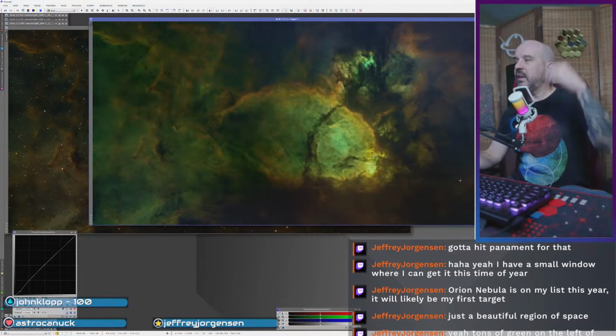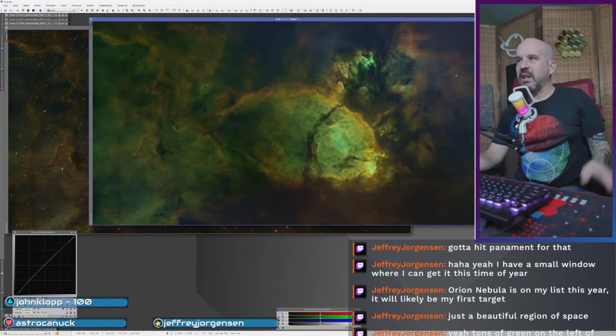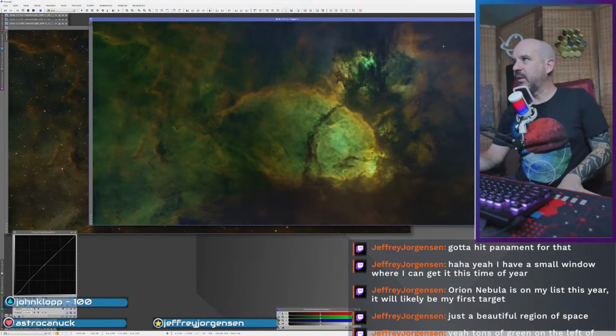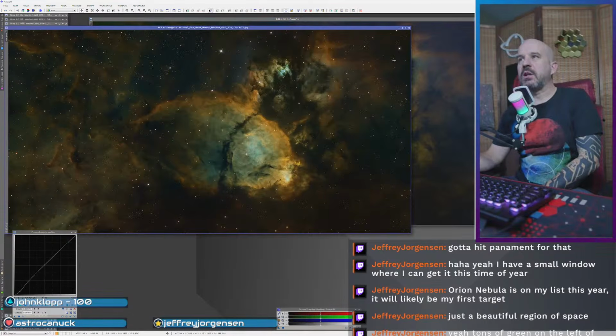Okay, I think I'm not liking this, because I get a strong blue glow up here, and I think I need to do some background subtraction on the oxygen.